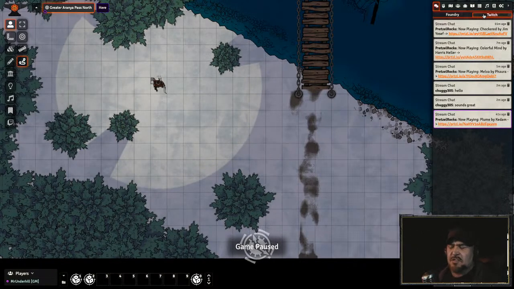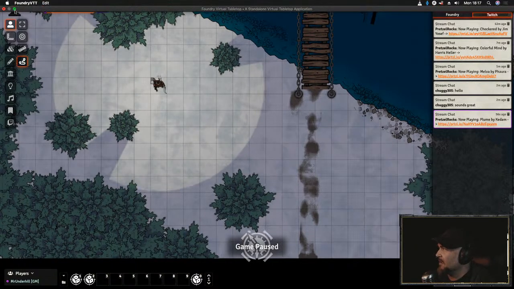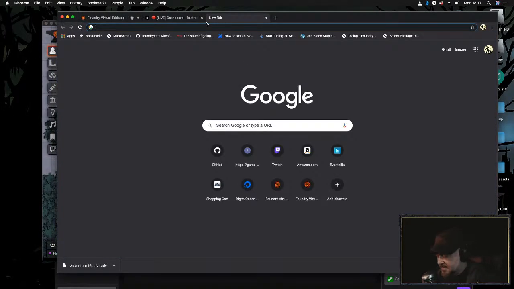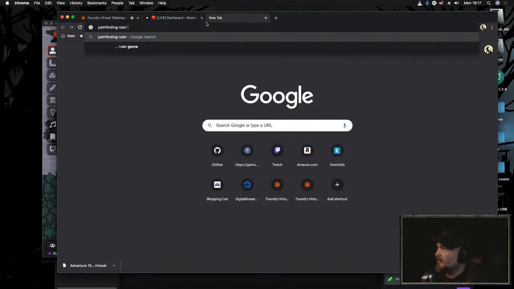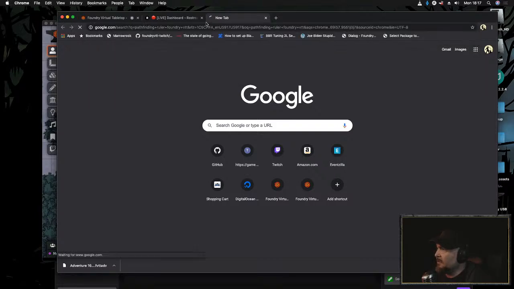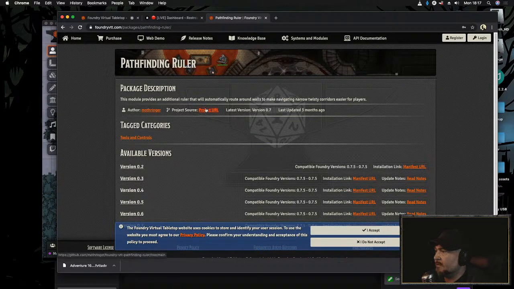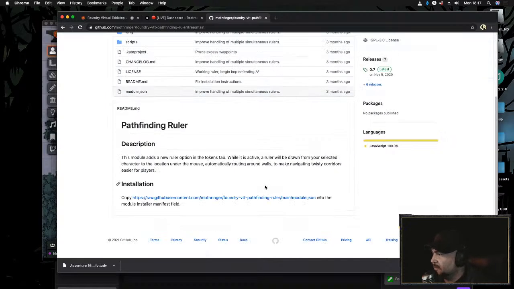So, yeah, it would just be cool if that Pathfinding module had another option. I'm going to take a look here really quick. Let's create another, let's see, Pathfinding Ruler, Foundry VTT. Let's see if we can find the GitHub for this and see if there's... I don't see any.